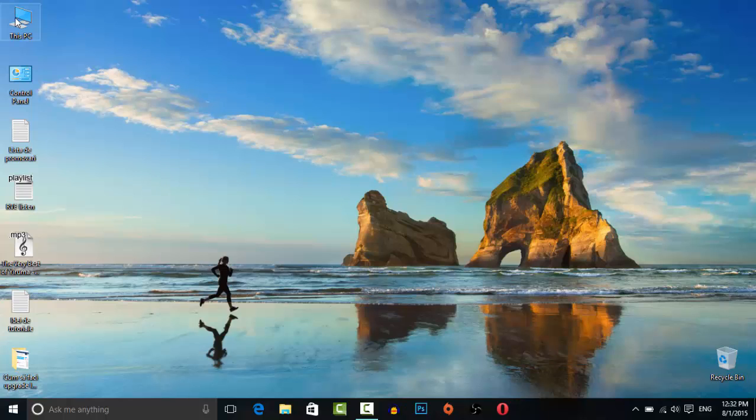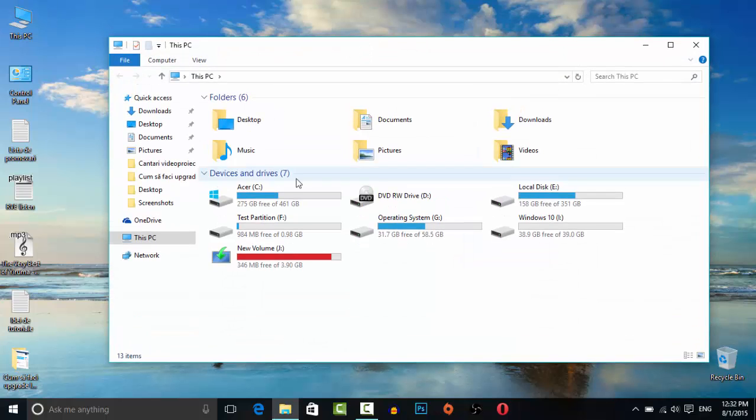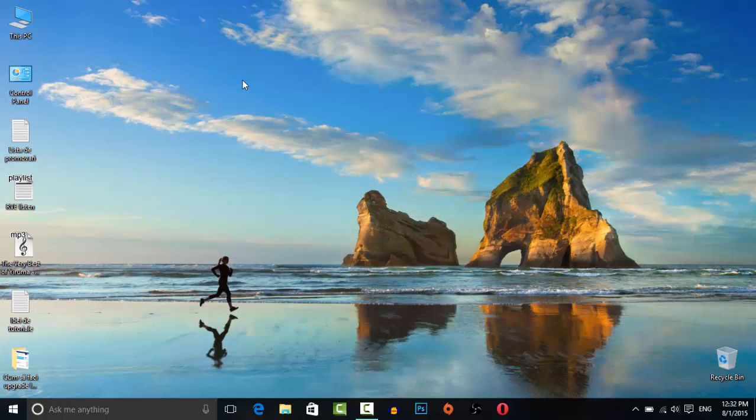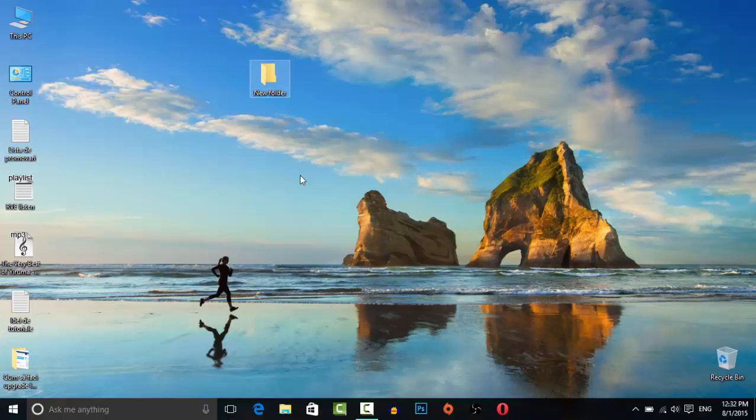So we have new icons on the desktop. You see the icon of this PC, control panel, recycle bin, and even the drives have a new icon. The folders. Let me show you a new folder. This is how a new folder looks. Really nice.